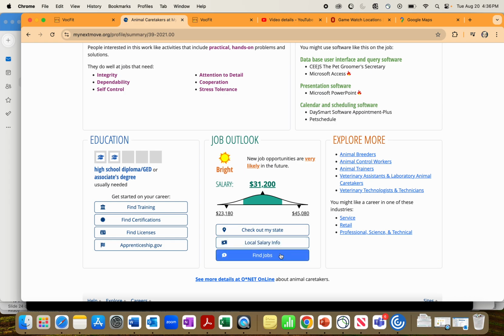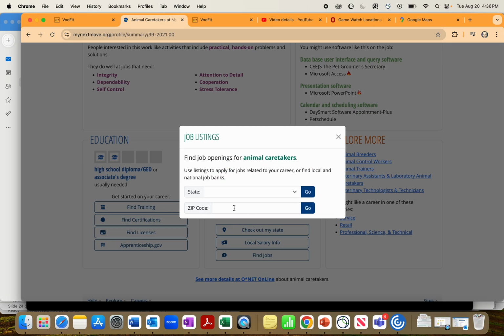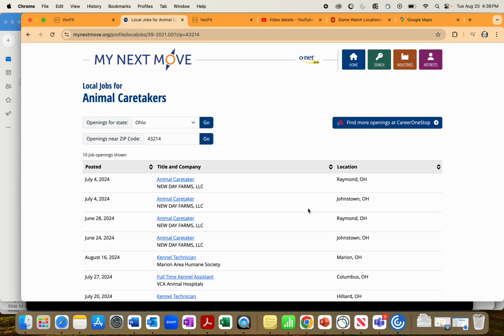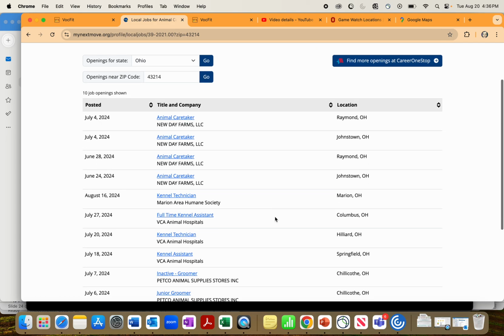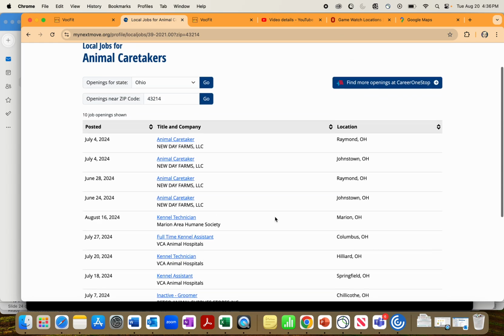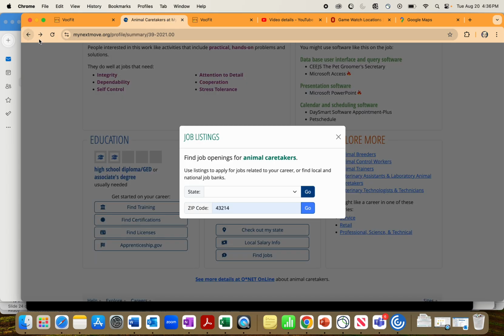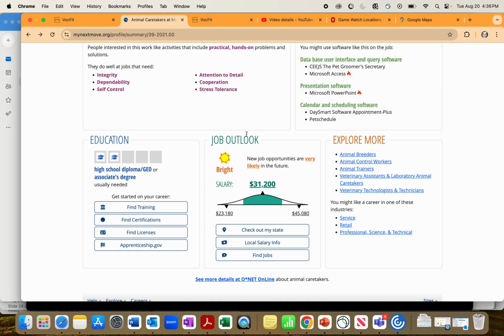But you can also look at local jobs within your state, because at this point this only pulls in jobs within the United States. So I'm going to look for jobs within the 43214 zip code. I'm going to pull that up, and then it'll show you jobs that they're looking for help with in that general region. And again, that links to the U.S. Department of Labor website for employment.